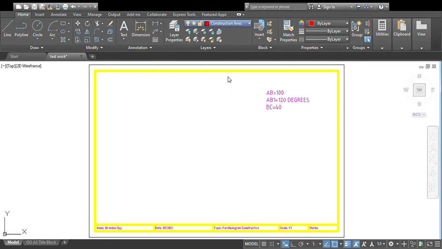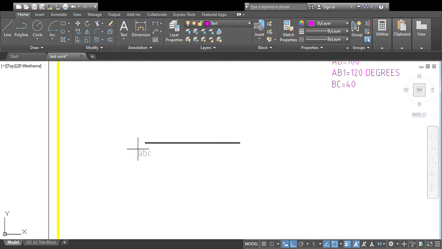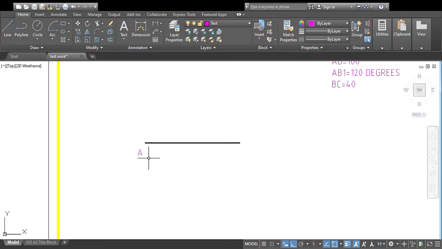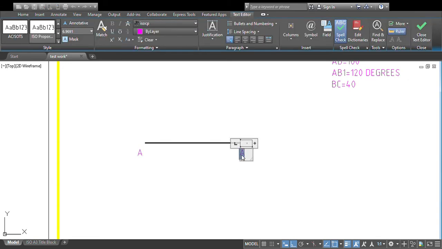So the first thing we're going to do is draw the object line AB, 100 millimeters. Let's label this quickly. So we go on the text layer, A, label this point, B.